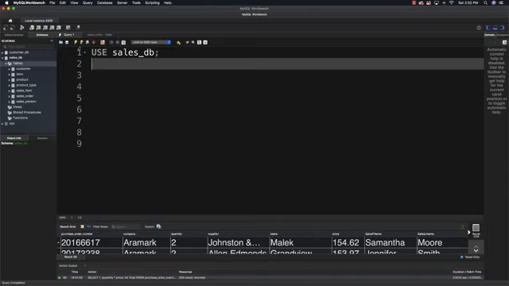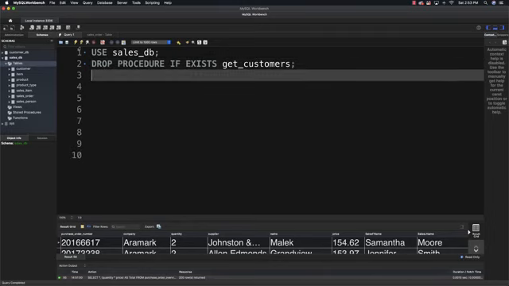And then what you need to do is say drop procedure if exists. If I already created a procedure with a name, as you saw previously, it's going to give me an error unless I say that I want to delete the previous and update it with the new stuff. So that's what this is going to do. So I'm going to call this get customers. That's the name of my stored procedure. So if I change it, it's going to just go and overwrite it.